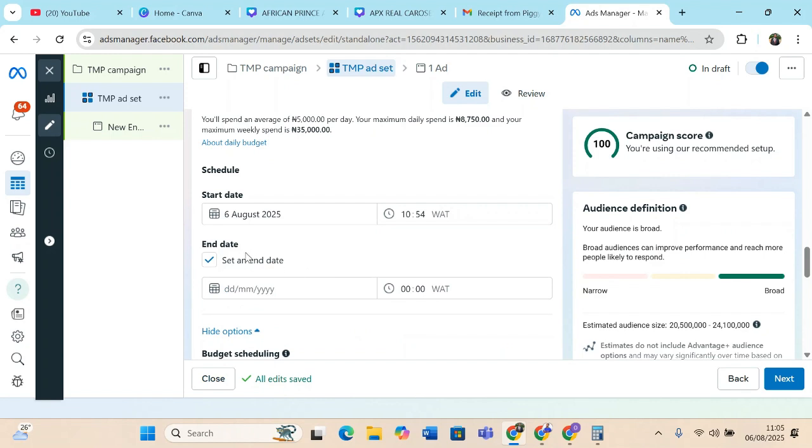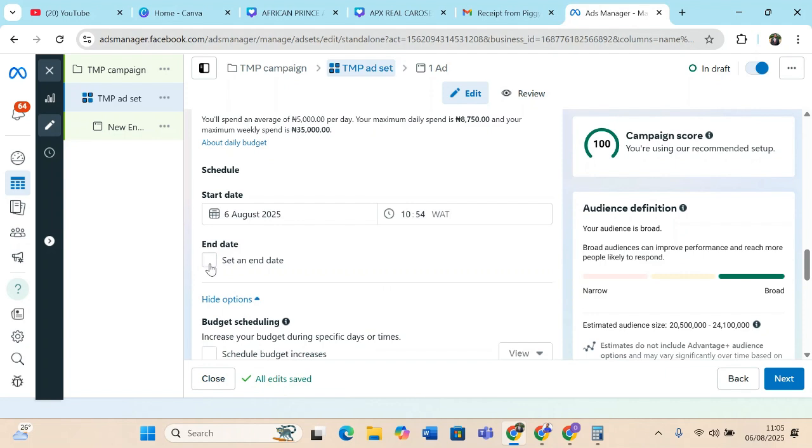So this, they said end date. Please take note of this. If you put an end date in your ad, it is going to be affected, because they may not easily recommend the ad since they know that the ad is stopping very soon. So always remove this end date. Remove it.